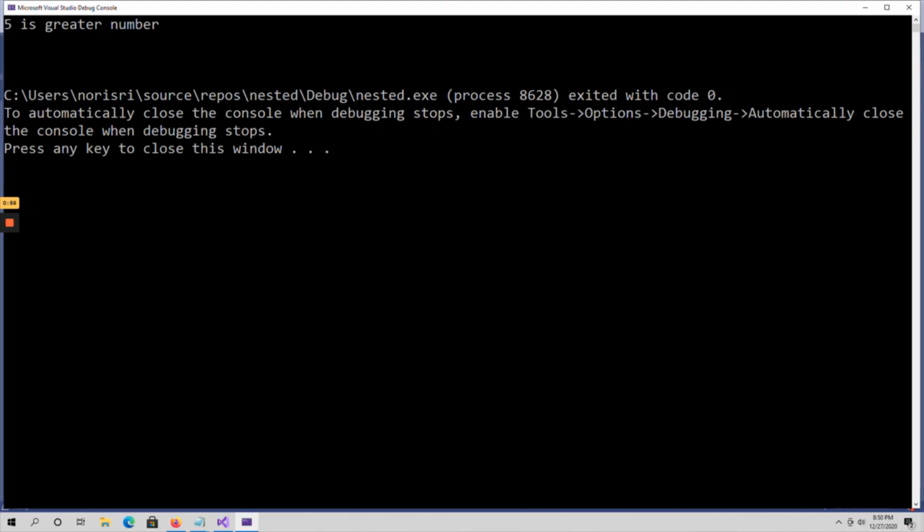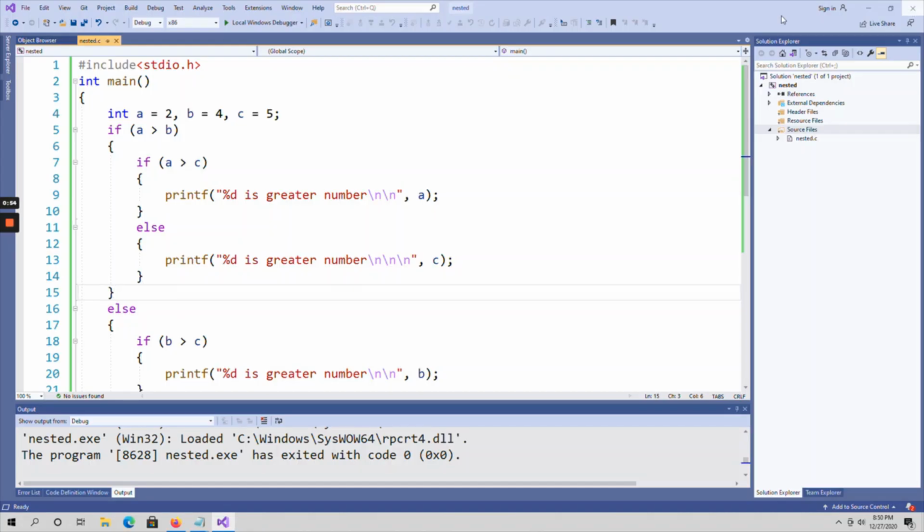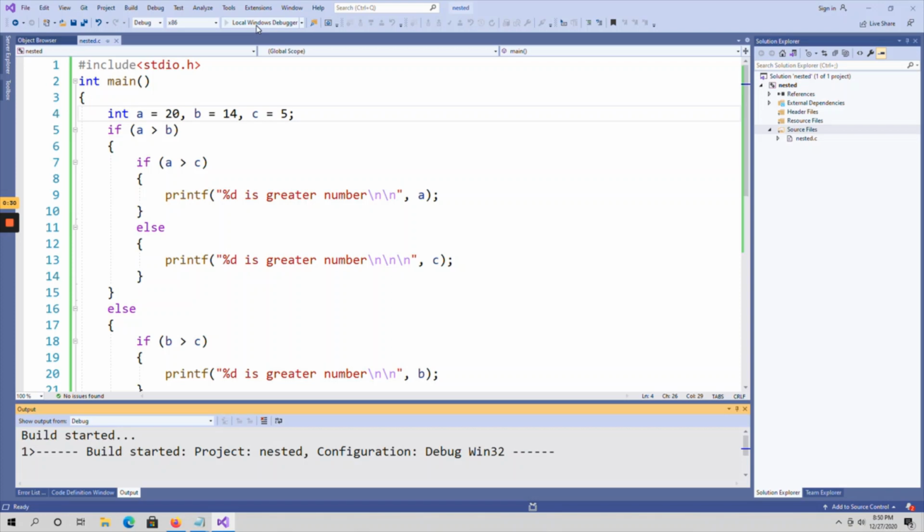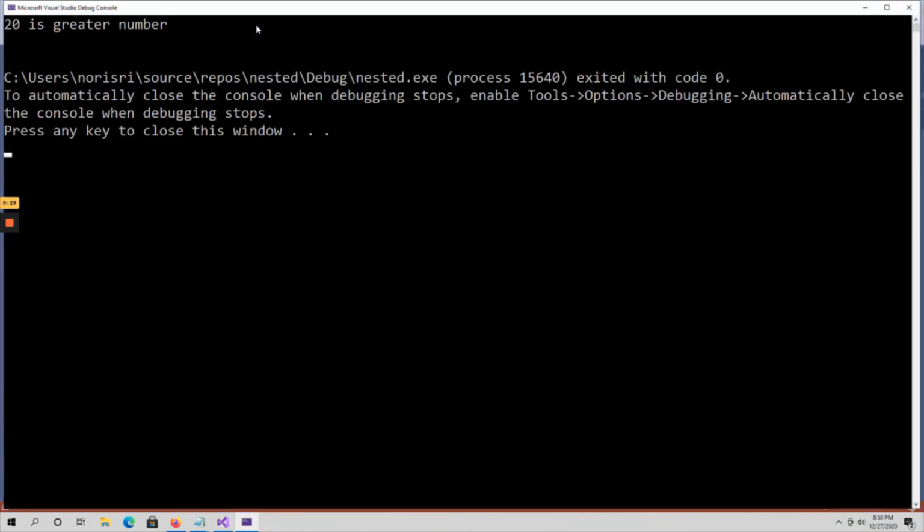Suppose I change the values like this: a equal to 20, b equal to 14, and c is 5. These are my values. Now let me run the code. In this example, a is greater, that is, 20 is greater number is my output.